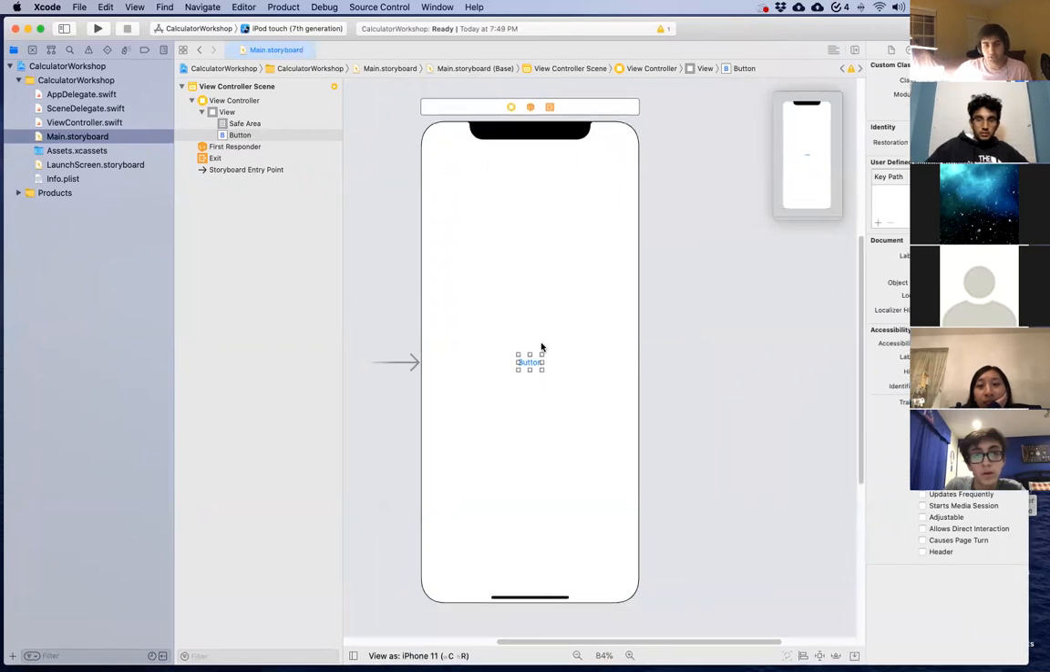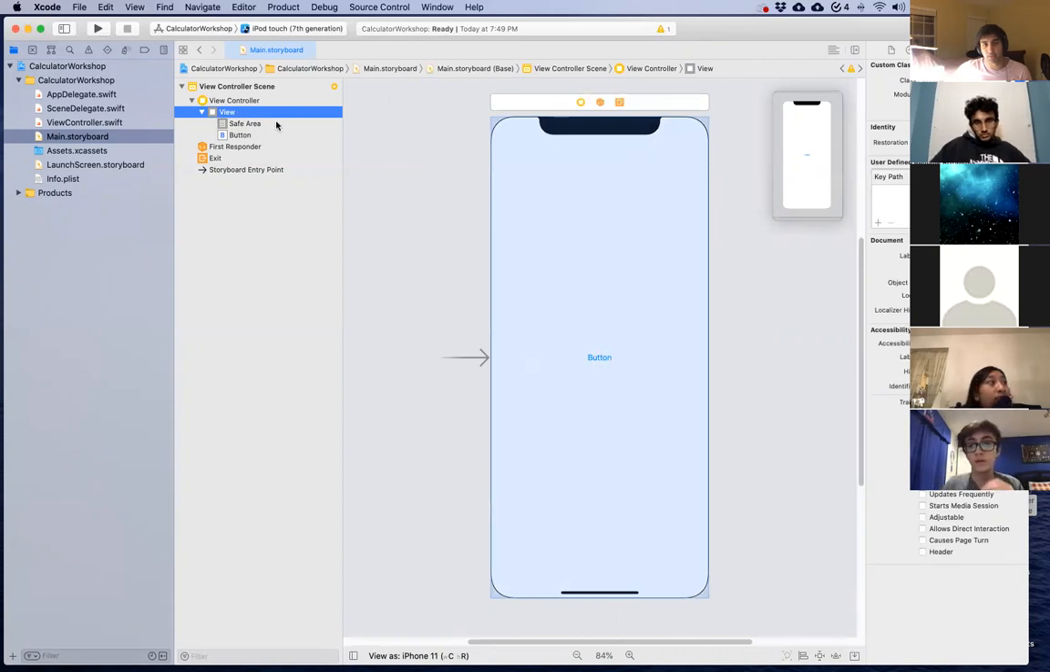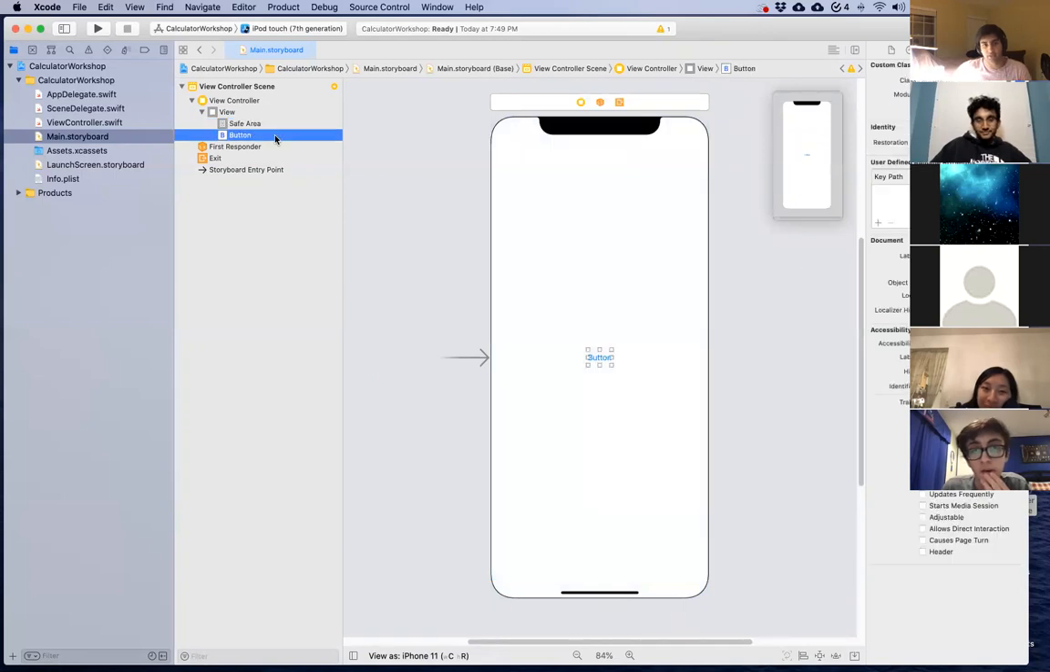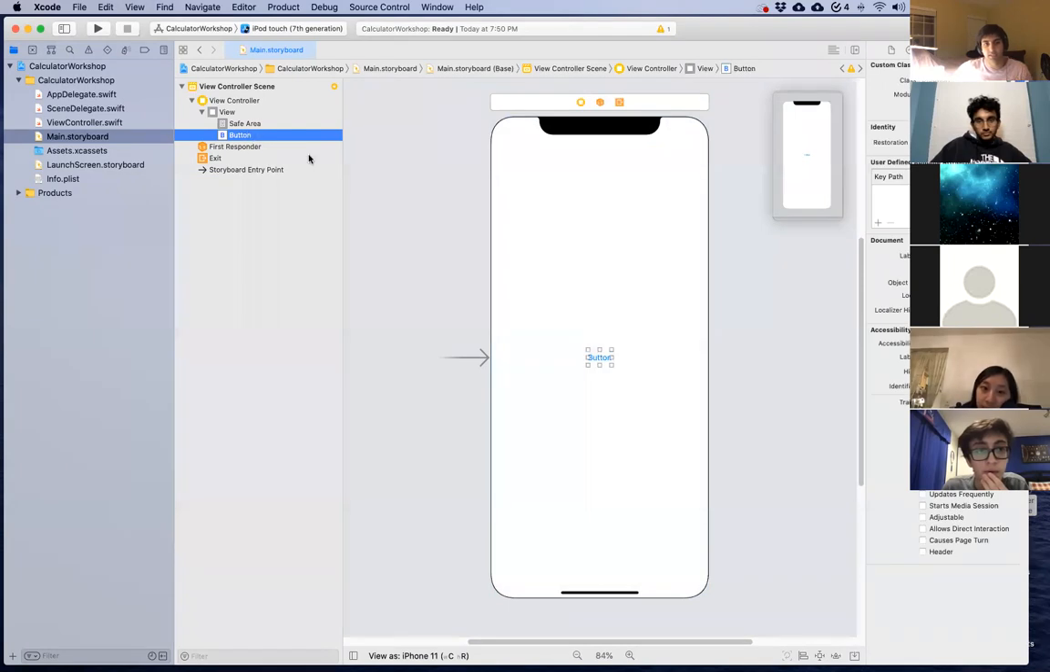Okay. So if we click on our button, now we have a hierarchy of our files, and a hierarchy of the UI elements. We have the scene, but forget about that. We have the view controller, which is the entire screen. We have the view, which is just the content of the screen. We have the safe area, which is the space excluding the notch and the home button area down there. And then we have our button underneath. Our button and the safe area are on the same level, based on the indentation.